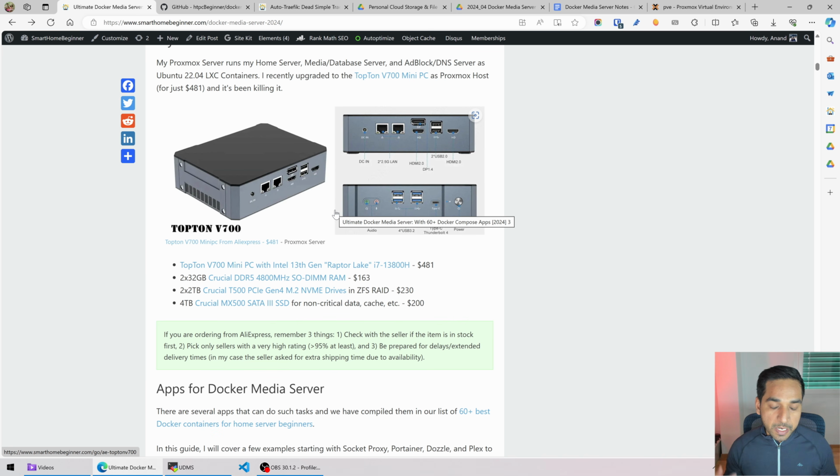Here is the mini PC that I recently upgraded to. It's the Top 10 B700 mini PC. It has dual 2.5 Gbps LAN, which has been really helpful.